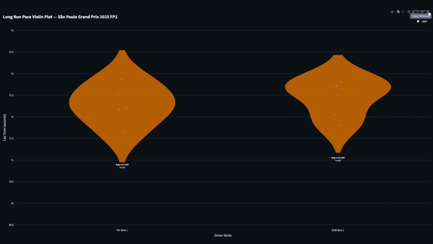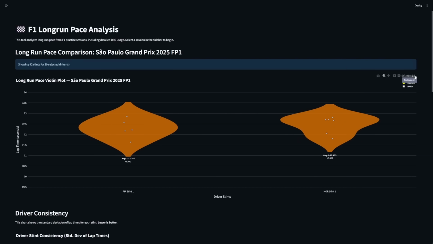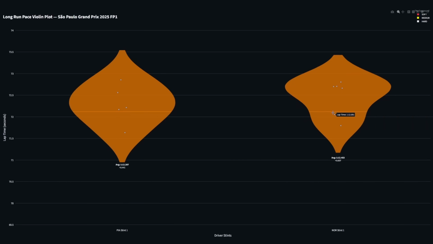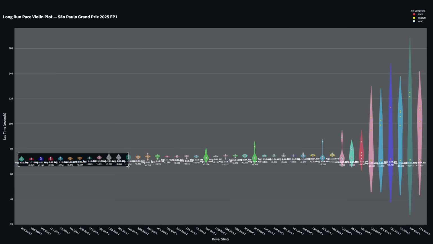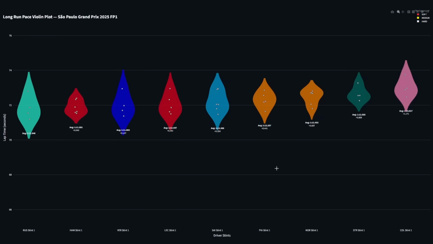Now, again, take this with a pinch of salt. It's our first and only FP session. There could be massive setup differences here. However, Norris and Piastri look pretty evenly matched. In fact, Piastri slightly ahead on these ones. We'll see Norris slightly ahead on the higher fuel ones in a minute.